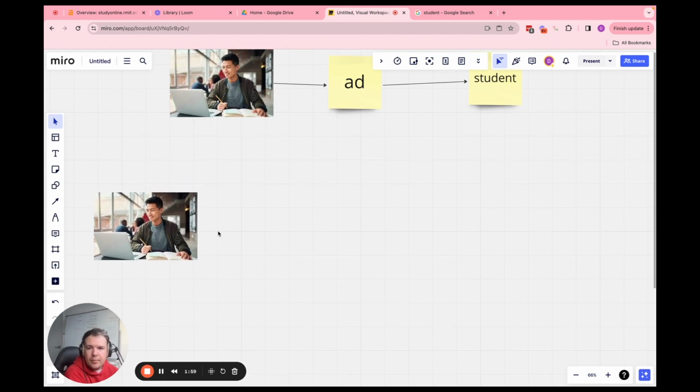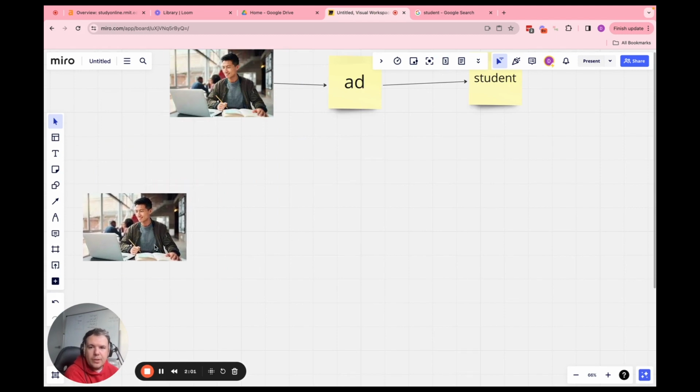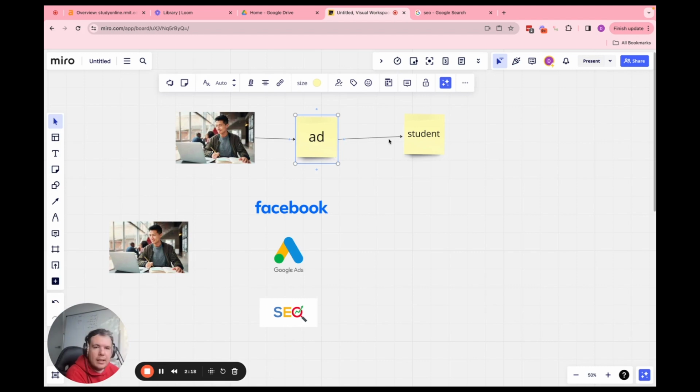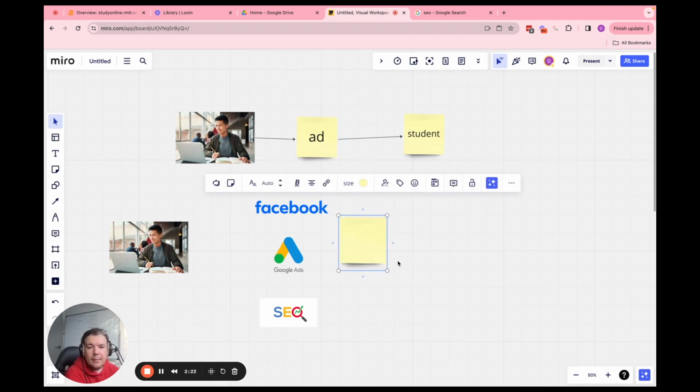How does the student see an ad, right? Where is the student at, right? We're going to touch on that in 2 seconds. All right, cool. So considering this, the student either sees an ad through Facebook, Google Ads, or SEO. That student then arrives at a landing page, right? What is that landing page? That's what we're going to talk about.